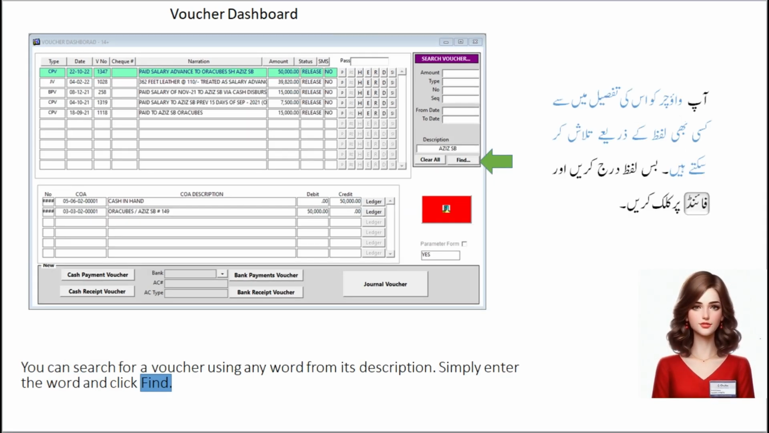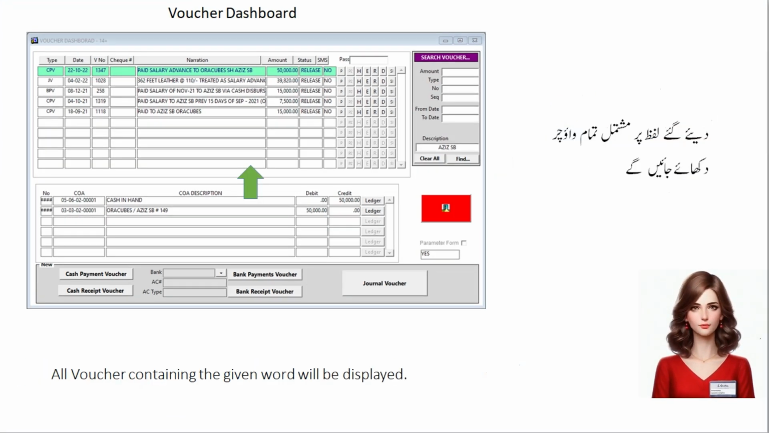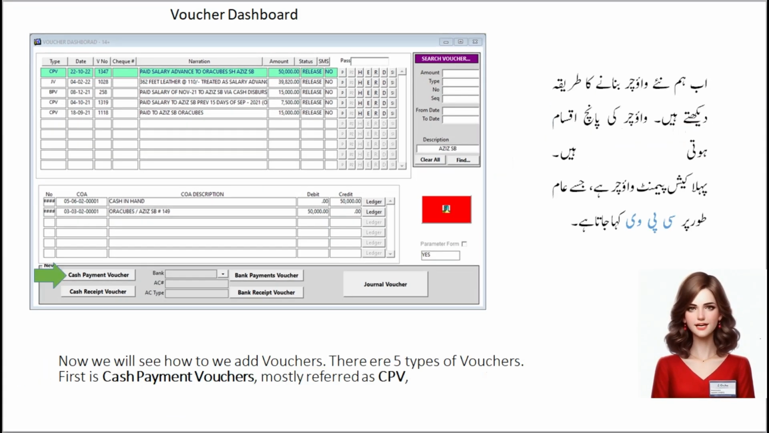You can search for a voucher using any word from its description. Simply enter the word and click Find. All vouchers containing the given word will be displayed. Now we will see how we add vouchers.